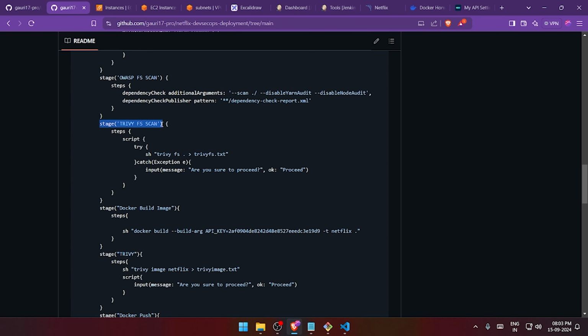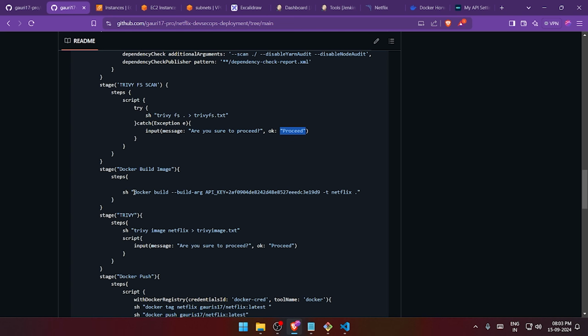Now this other stage is the trivy file scan. In this case it is going to scan the file system. If we have used the try and it generates any error, it will ask, are you sure to proceed? If we proceed, then it is going to execute the following stages.